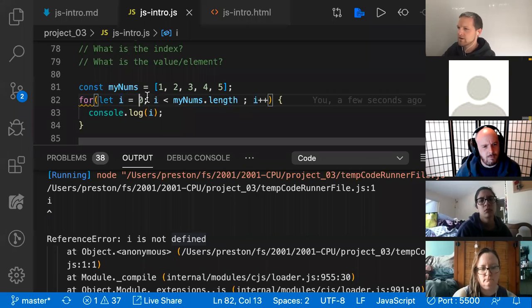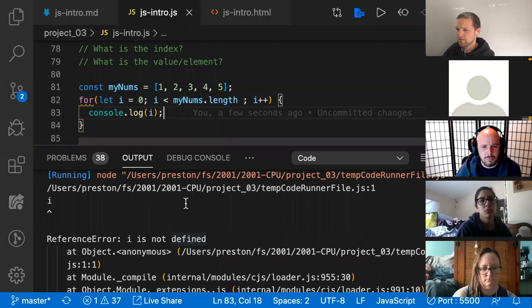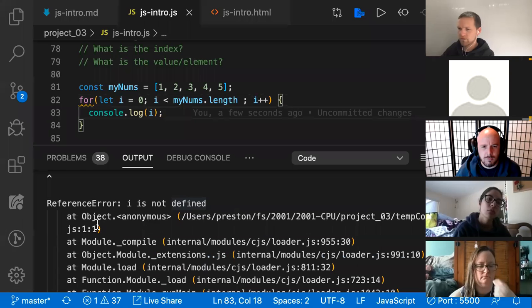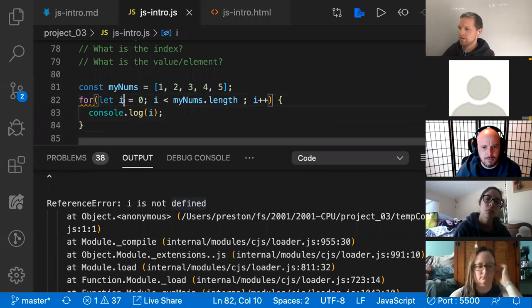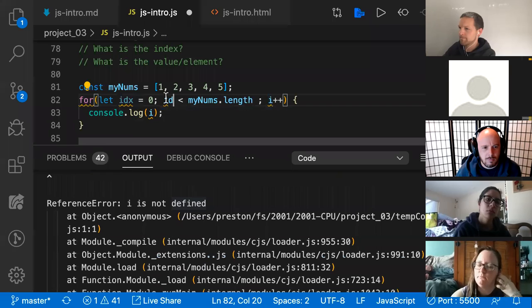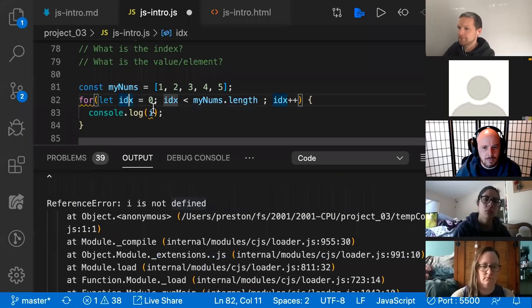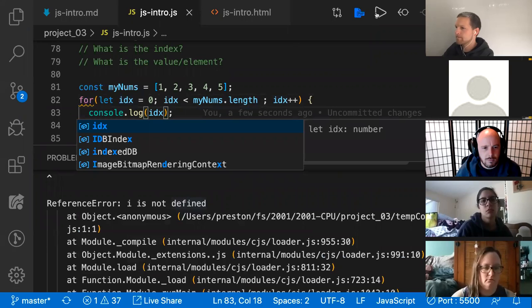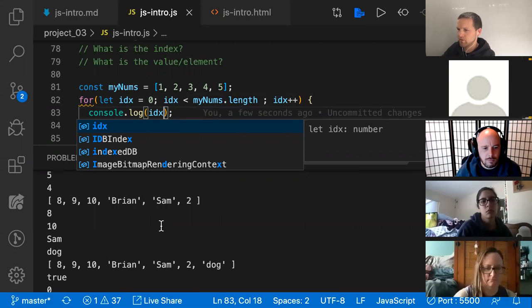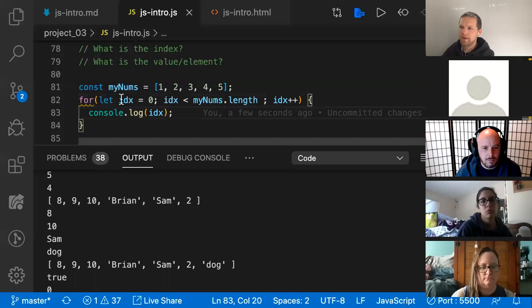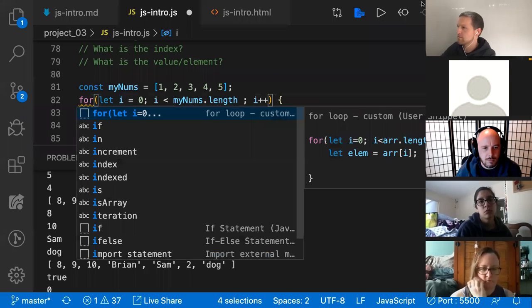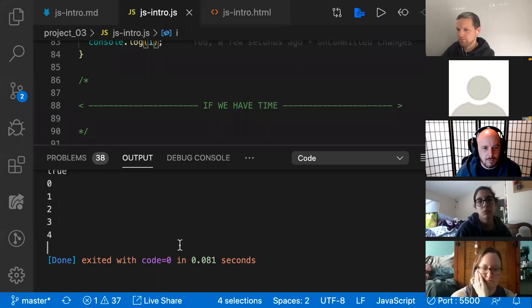Let I equals 0. Console log I. Why is this not working? File JavaScript 1.1. Let's just do this. It's probably still going to give me the same error. No, I don't know why. That's very strange. I don't know what that error was all about, but let's try that again one more time. Yeah, I don't know what that error was. Pay no attention to the man behind the screen.